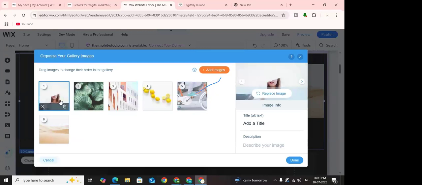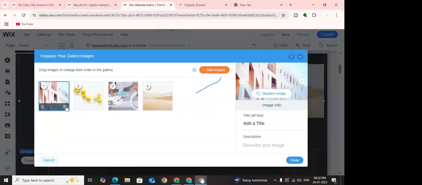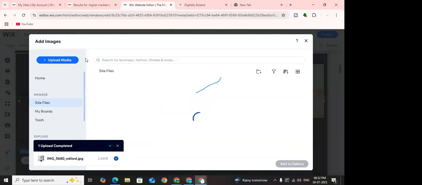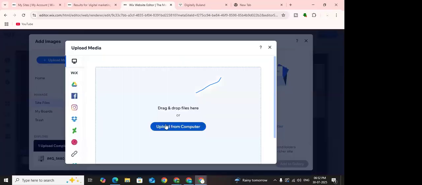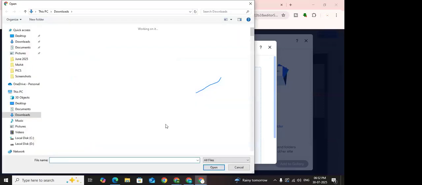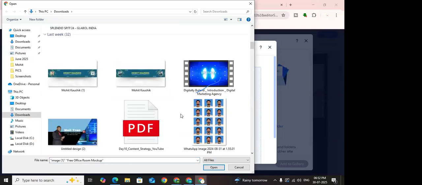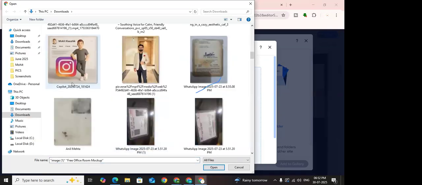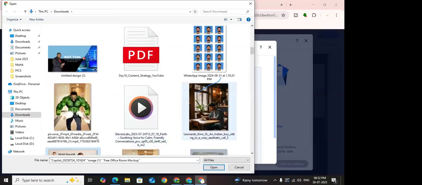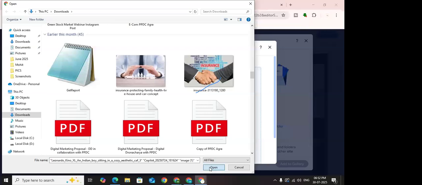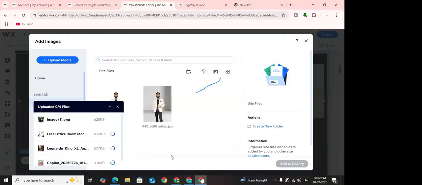We can delete all these by clicking on the delete option and add images. We can upload our images, the portfolio we have created, the posters we have created. Suppose this is the one. Now this one, and we have this image and this image. Okay, just click on open. 4 images we have selected here.